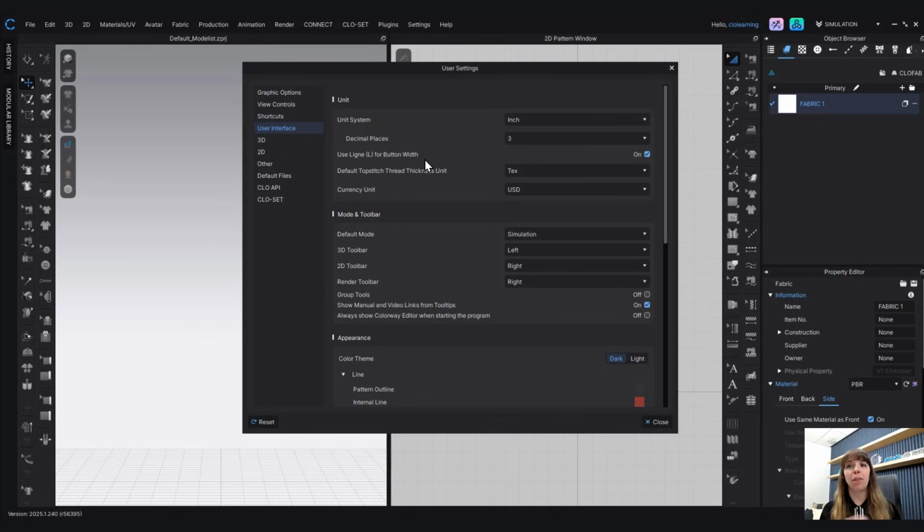Now, the line system is what I'm personally most familiar with, so I do have this checked on. Now, we're not going to be using any buttons today, but a nice thing to know, you can turn on or off depending on how you use or work with buttons. Below, again, default top stitch, I have it set to text. That is also the default. Currency, I have mine set to US dollars.